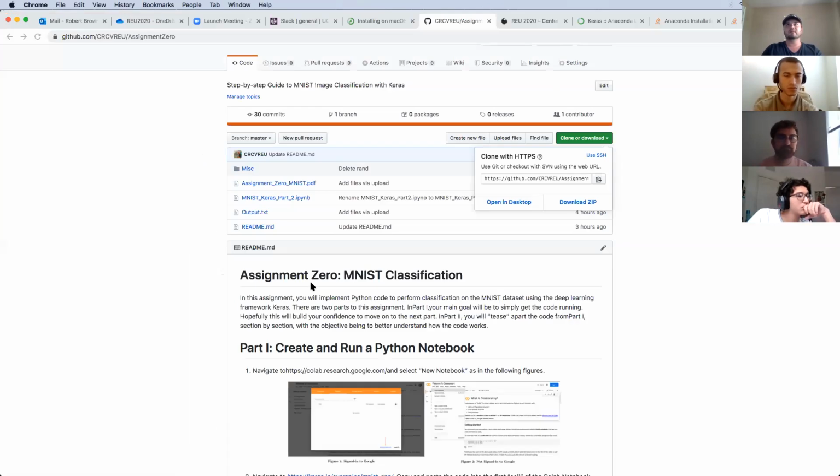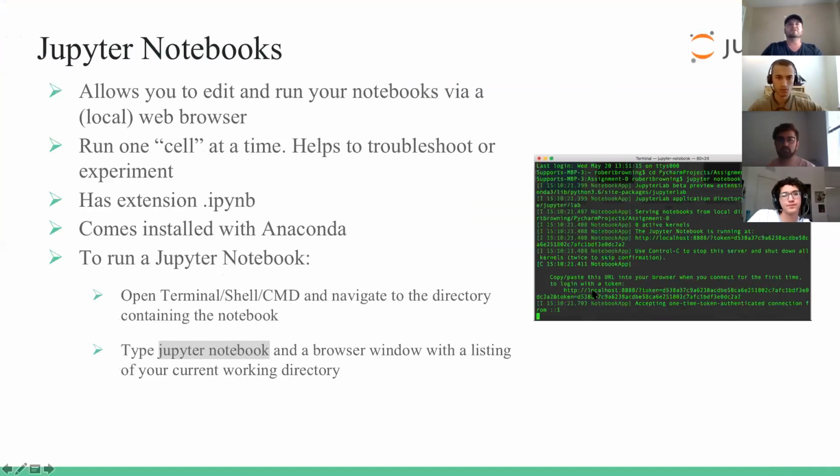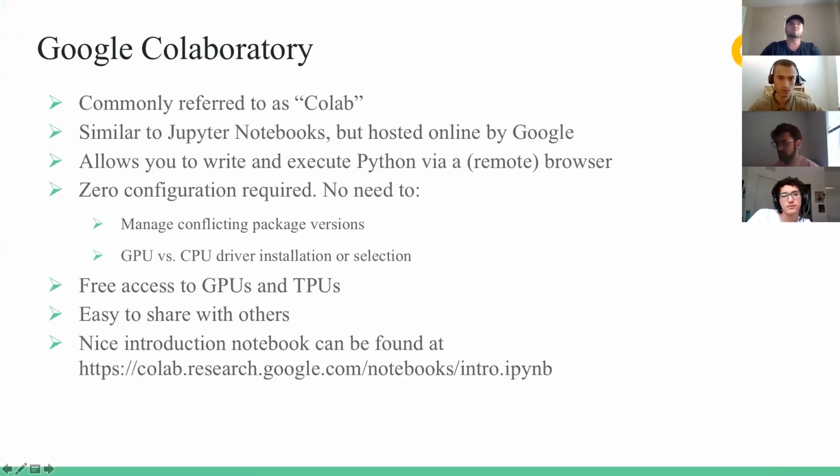Yep. Okay, good. And then the last thing, which you probably won't need, but just so you know about it in case anybody ever says anything about it, is called Google Colab. Google Colab is basically the same thing as Jupyter Notebooks. The only difference is that it's hosted remotely by Google, and you don't have to worry about package dependencies or environments, any of that stuff.